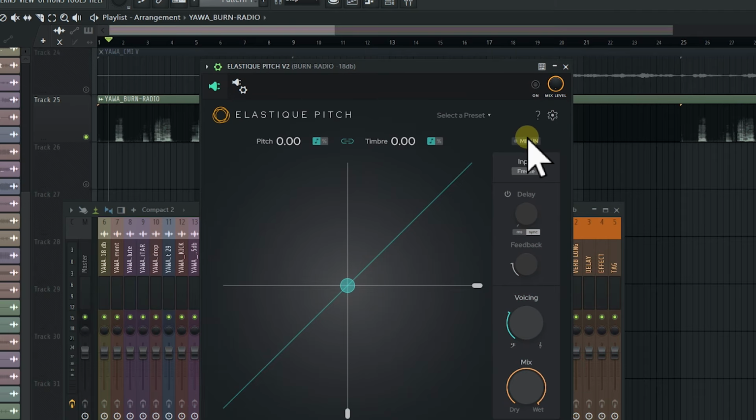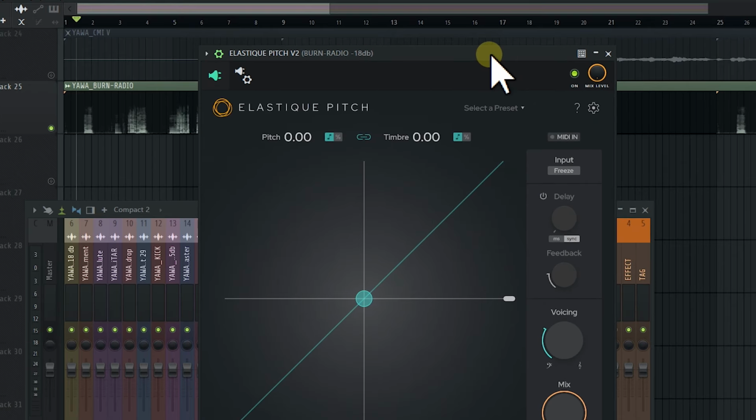Now we have this first part here we call MIDI in. If you are using your MIDI keyboard or your MIDI controller, then you can go ahead and use the MIDI in. But for today's video, we are not using that. So you can freeze the input. If the song is playing, whatever moment you want to freeze, you just click the freeze.